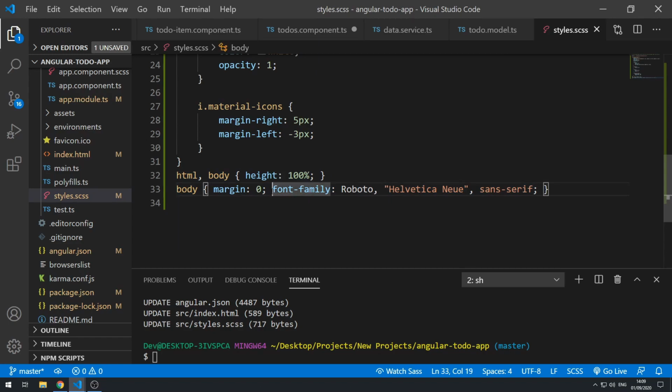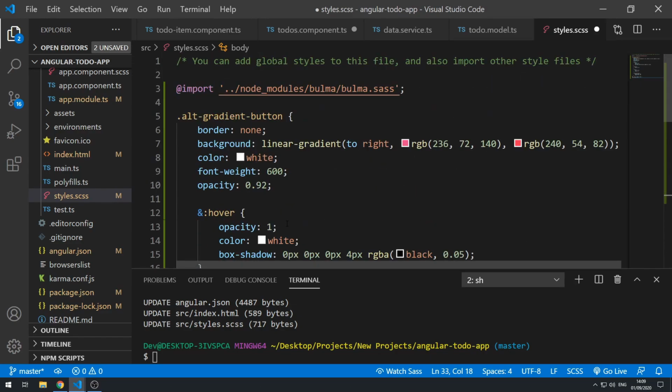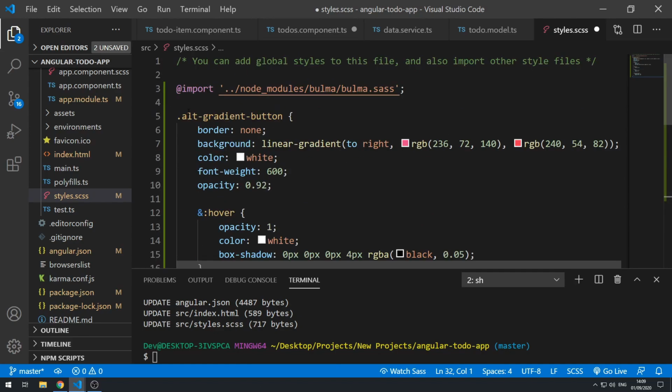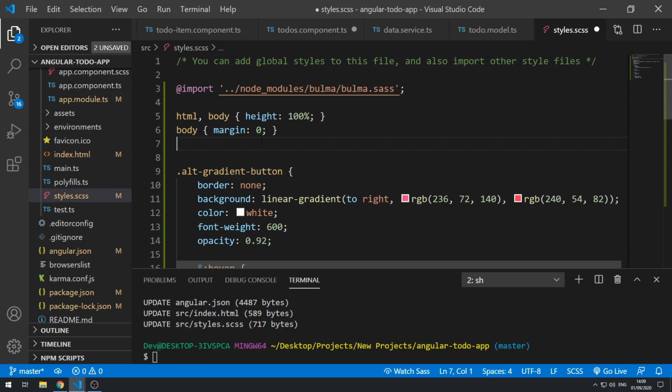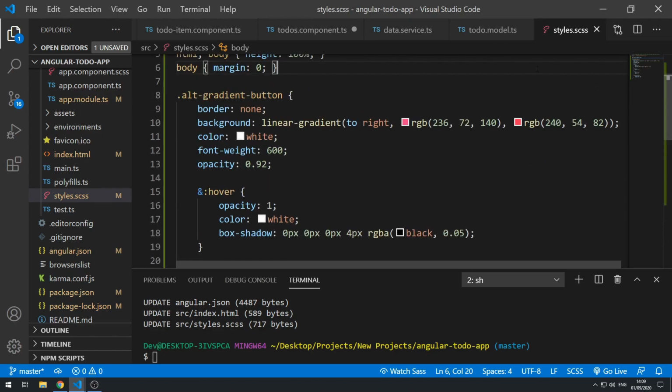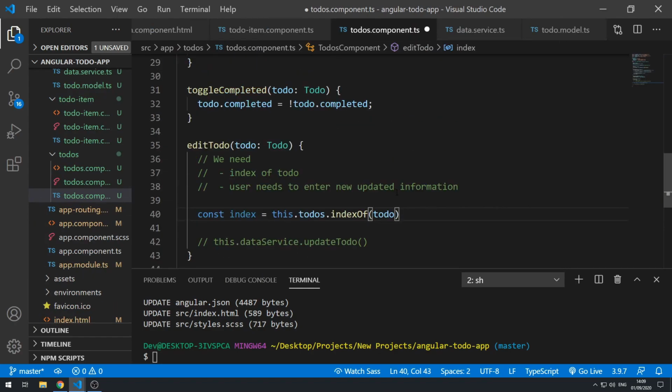We don't really need this font family here, so let's remove that. And these two we can keep. These two, I guess we could, let's just move these. Let's just cut that and move them up here, like that. Okay, so let's save that now. And let's close that, and now we should be able to use a dialog in here.